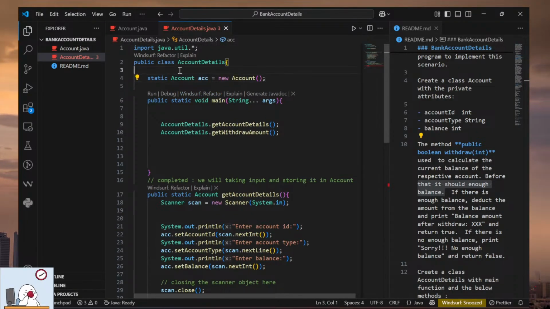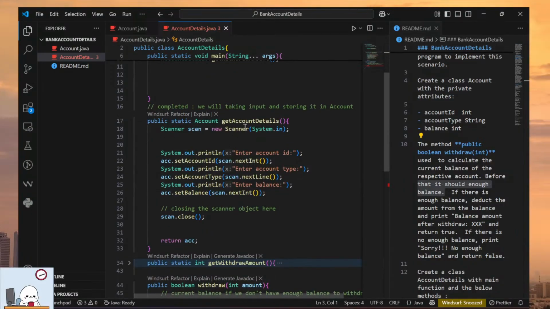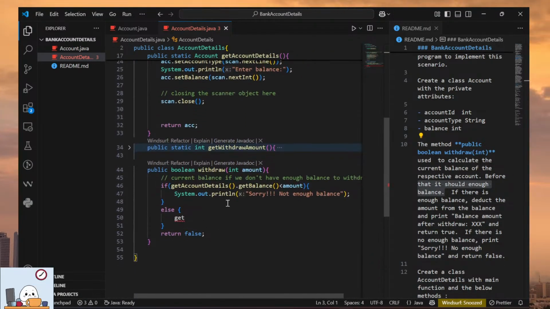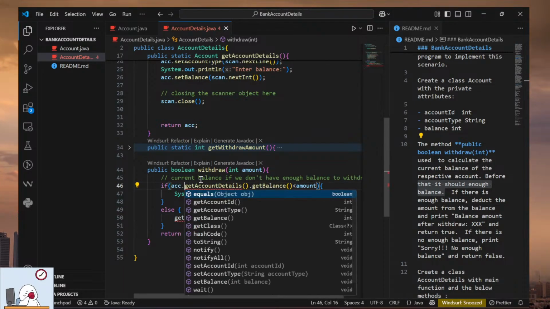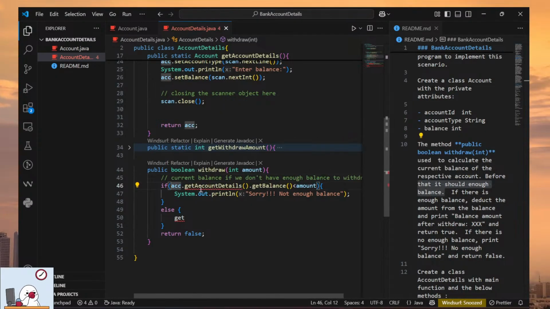So we created our account object, and we are setting the values of the account inside this one, and we are checking the amount. So we are saying account dot, you can say account dot get balance.